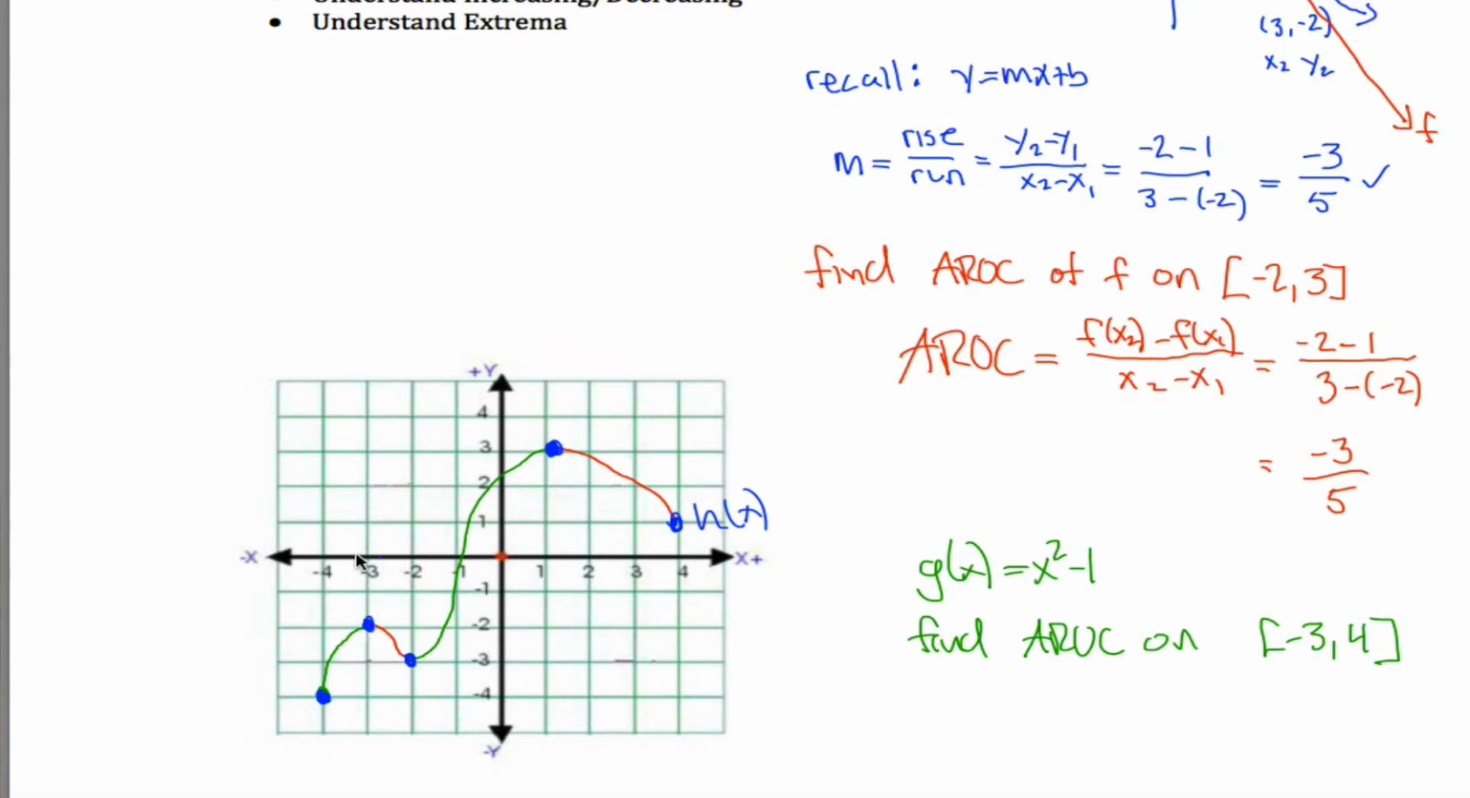It's increasing from -4 to -3. Note I'm specifying the x coordinates there. And again from -2 to +1. And it's decreasing from -3 to -2, and again from 1 to 4. That's increasing and decreasing. Extrema. Extrema come in a couple different flavors. There's local extrema. Extrema are minimums and maximums. And there's absolute, aka global extrema, minimums and maximums.